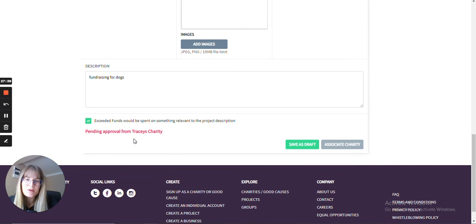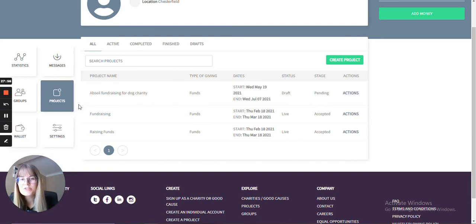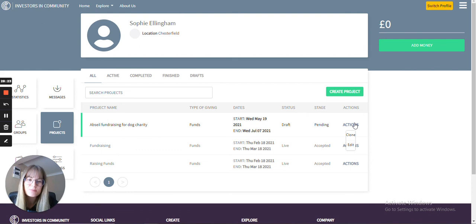Once your project has been approved by the charity, you will find it in the Explore section on the IRC platform. You are also able to monitor your project back in the project section here. If you click on the Actions button here, you can see Clone and Edit. The things you're allowed to edit after the project has gone live are the things such as the images, documentation, and the project end date. If you are finding your project a great success and would like to run it again, you are able to clone it by clicking this button here.